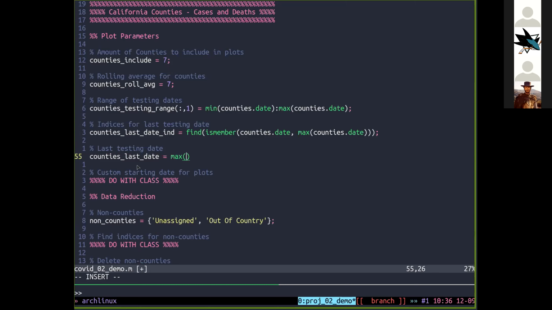So we'll do counties last date, and then I'm going to use the max function once again, and this will be counties.date. And basically this will just be a datetime vector that'll give us, in this case, December 7th. All right, and then custom starting date for our plot. So from the first project, I started a lot of them on March 1st. And we're going to do that for this as well.